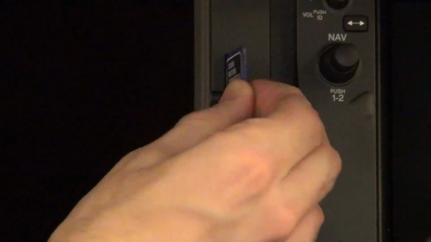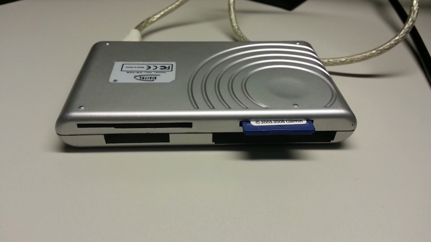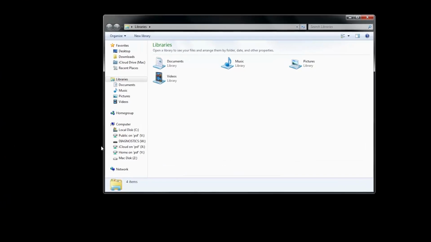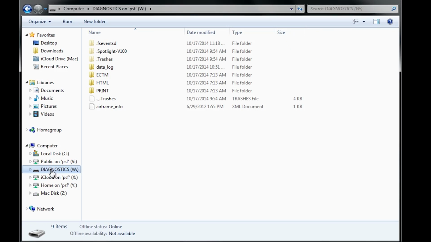With power off, remove the upper SD card from the MFD. This is also the diagnostics SD card. Place the SD card in your computer and open the data log folder. The flight logs are recorded in CSV format that can be opened in Microsoft Excel.